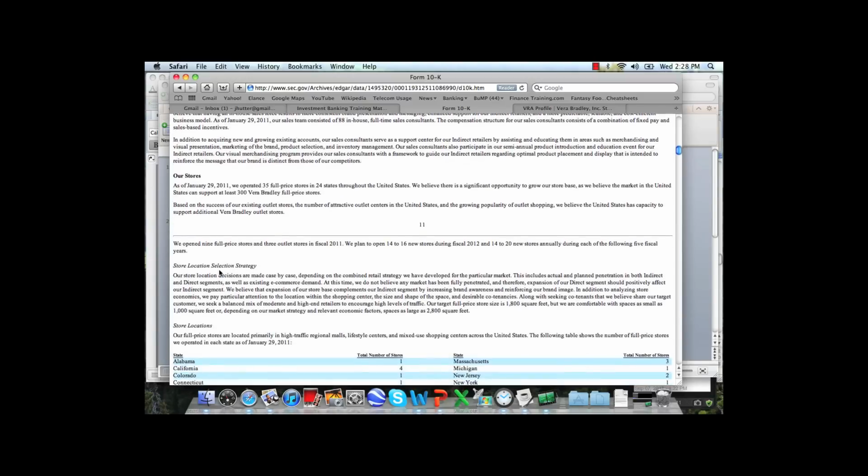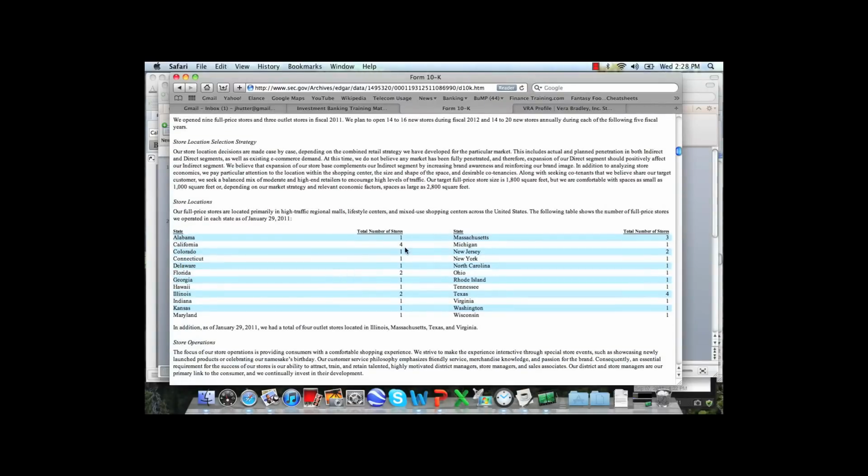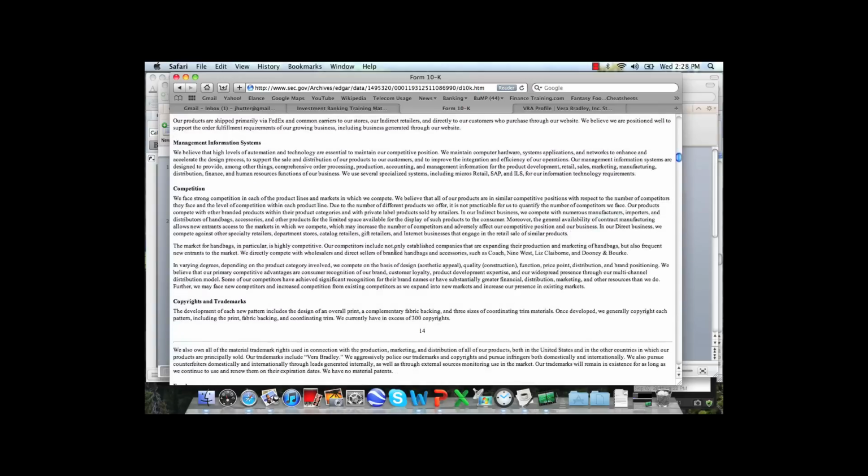They're also going to give us some info on how they select stores, store strategy, store counts by state. Again, if you're doing something very in-depth, this is very useful information. Next, I'm going to go down to the competition.